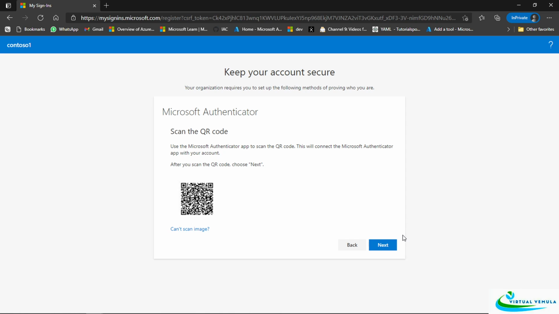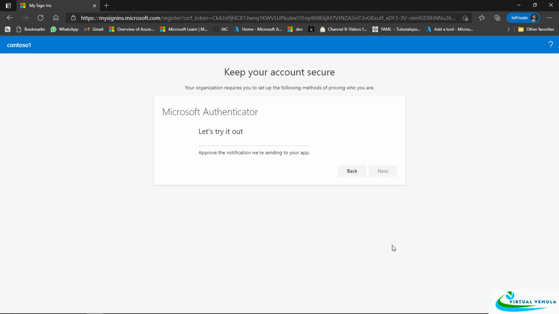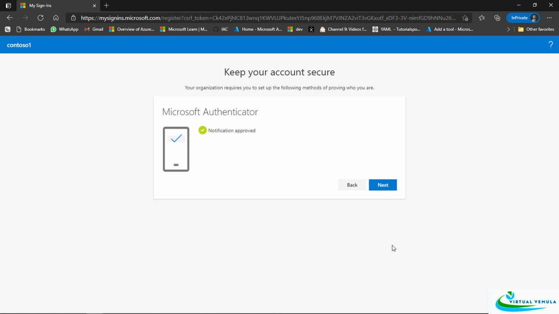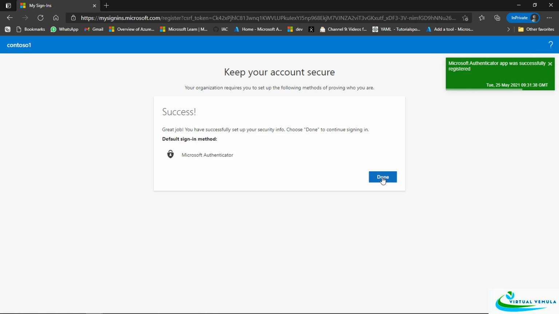Now in some time you see this authentication account is added successfully on my mobile. Now you should be able to navigate to the next section, and I got a pop-up on my mobile to approve this authentication. I'll say approve and you will be in, right? You will be in. Alright, so your notification is approved and say next, and then it says that great job, you have successfully set up your security info, then continue, isn't it?